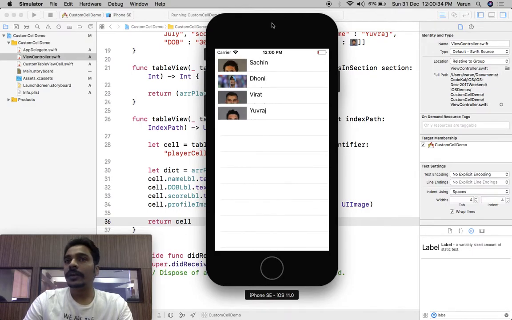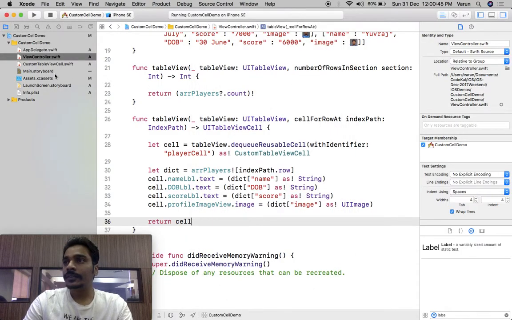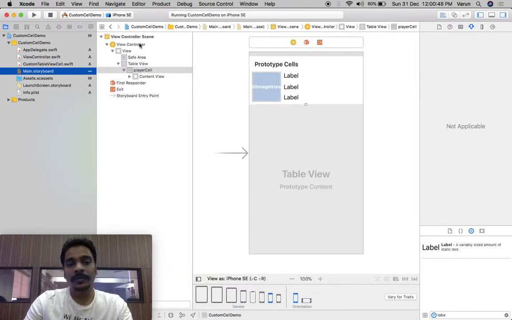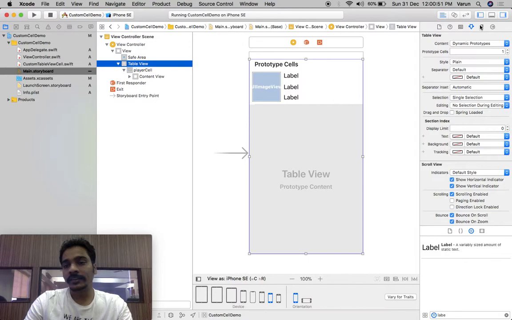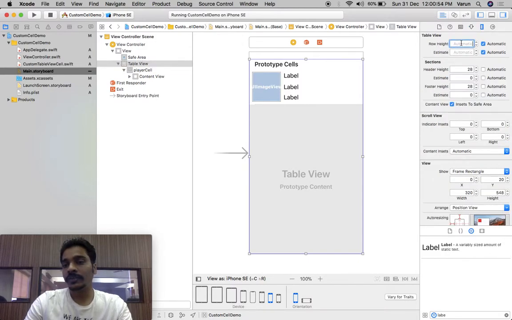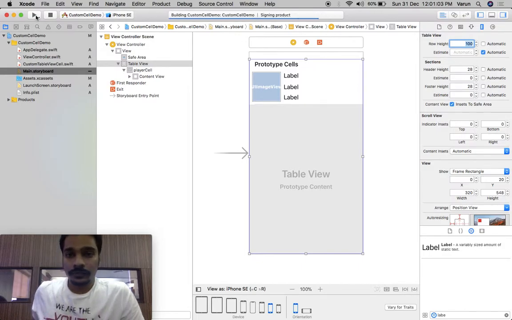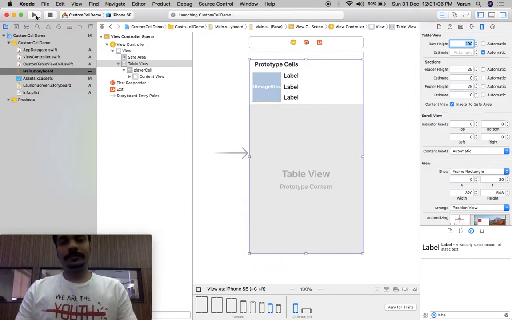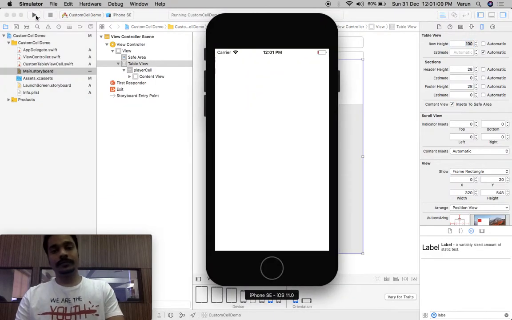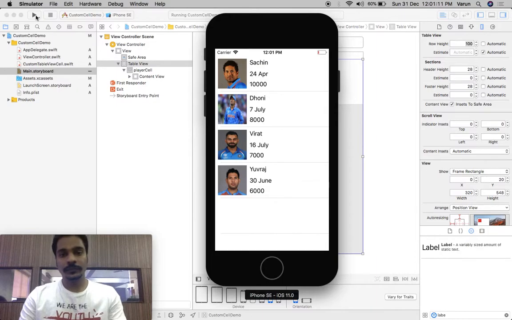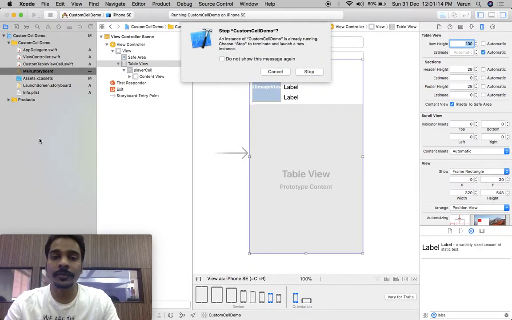See here, we're getting it, but it's not showing it properly. Why? Because we haven't set the height for the cell. So you can set height in two ways. See, the first way is to go to the table view, and inside the size inspector you can give the row height, which we have set as 100, right? Correct. Now you are getting it properly.